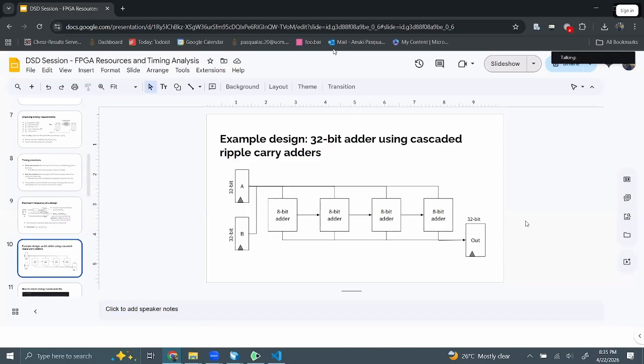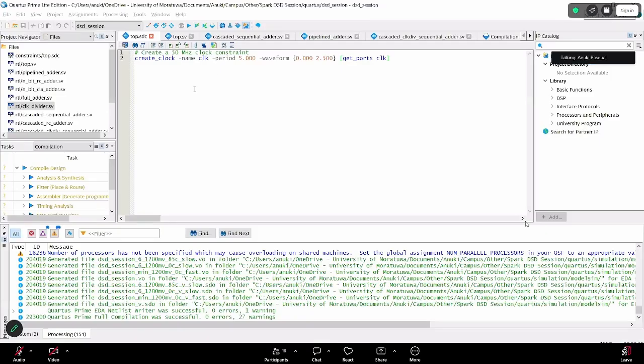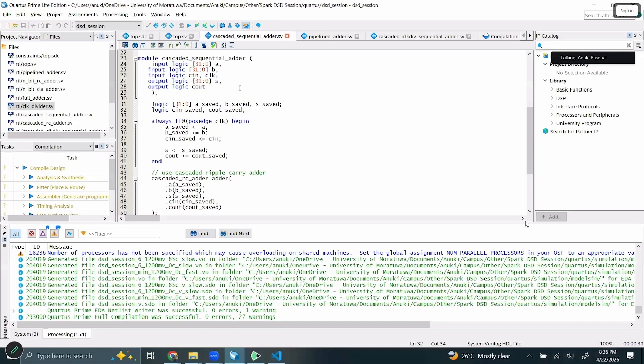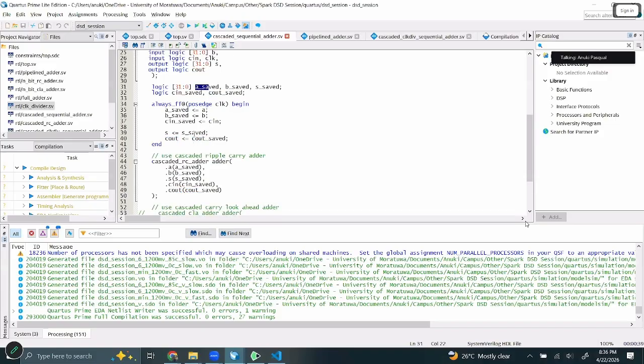And this is the design that I have. The cascaded sequential adder has A and B, and S and C out. S is the sum, and this is the carry out. We are saving the A and B to registers, and then this cascaded RC adder is a combinational adder that is made up of 4 ripple carry adders.